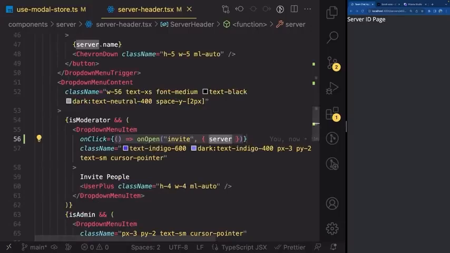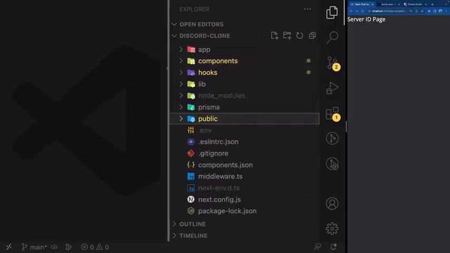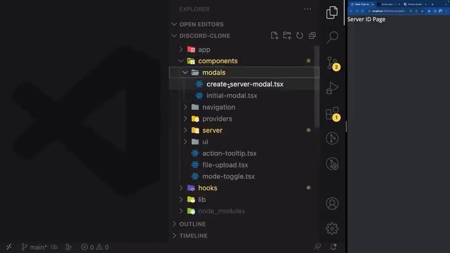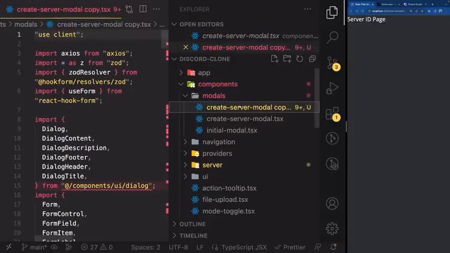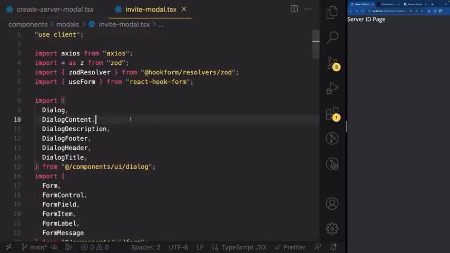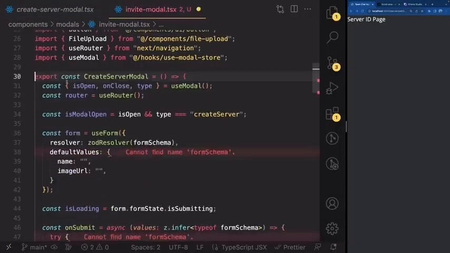Great. So now that we have that, we can go ahead and create our invite model. Let's close everything here. Let's go inside of our components, models, and you can just copy the create server model and paste it again and rename it to invite-model like this. Let's remove this form schema. We're not going to need it.